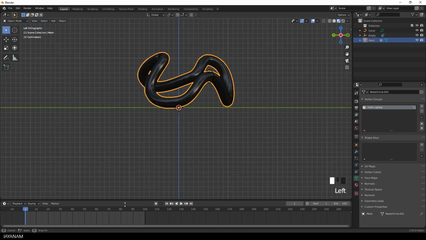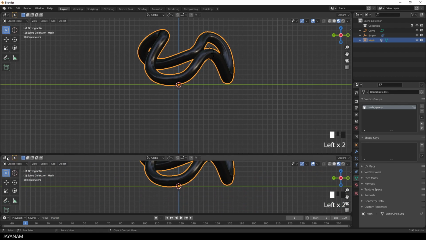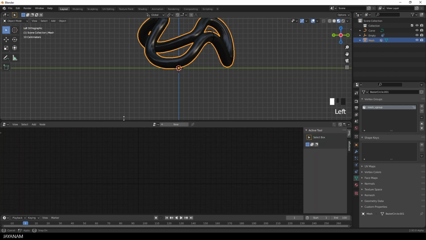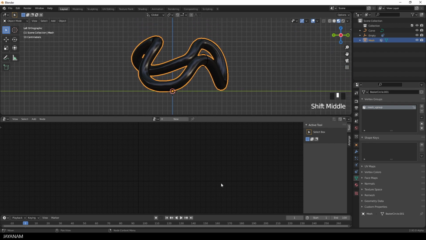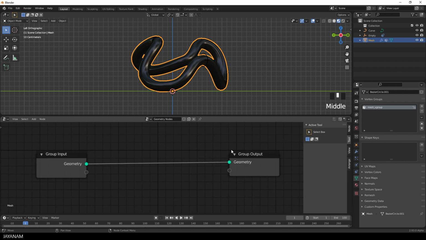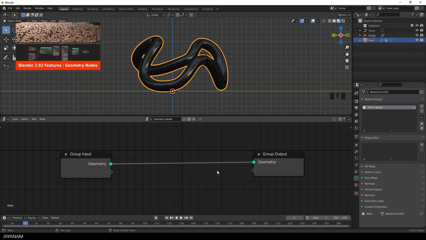Okay, next step is to open a new editor, and this is the new geometry nodes editor. Okay, here it is, and now I select the mesh, not the curve, and then I press the New button. Now you see we have a group input and output. I already explained the basics in this video here. The link is in the description below.